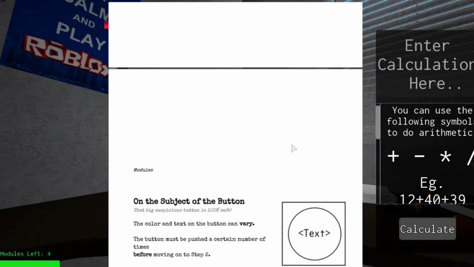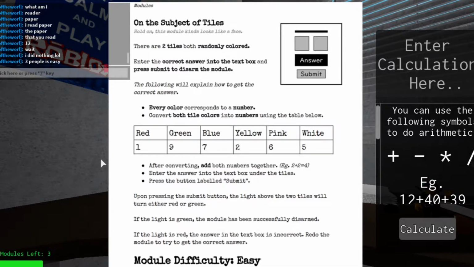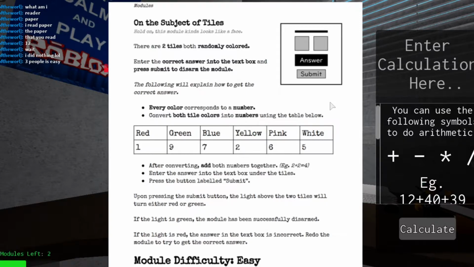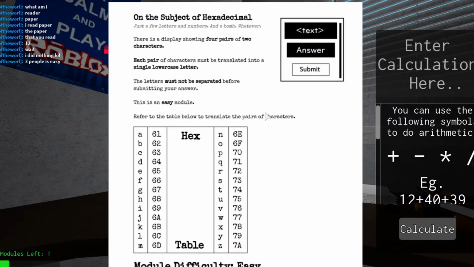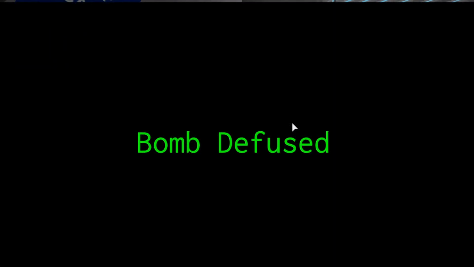There's 3 color codes. One is white and red. Okay, white and red is 6. Okay. Pink and white is 11. Red and blue. Oh my god. Red and blue, 8. Okay, there's 4 wires. There's a red one, yellow one, green one, and white one. Is there a blue one? No. Okay, there's no blue. So cut the second wire. Ooh, let's go.